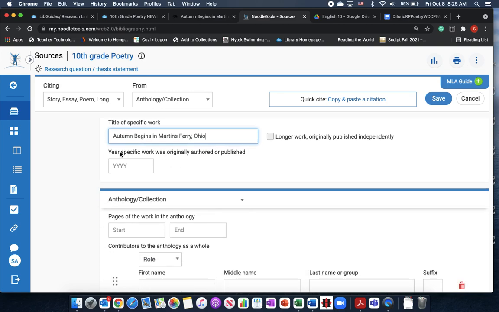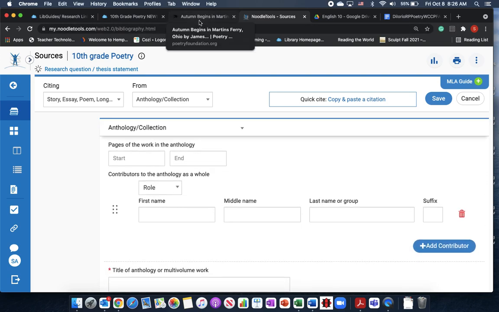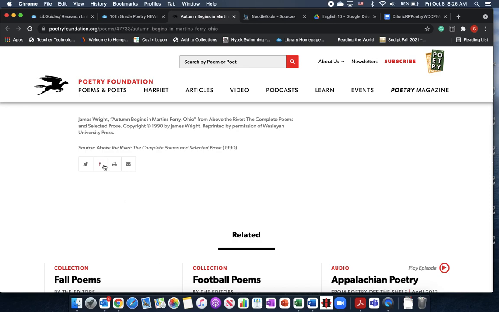All right. Year the specific work was originally authored or published. We're going to save that because we're going to cite it along with the anthology and collection that it lives in now, or that it came from, rather. So moving on, we are going to go ahead and cite where the poem was first published. We're looking for pages and then contributors to the whole. Let's see here. I don't see pages. I know that James Wright wrote the book, and those are his poems, but we've already used his name, so we don't need to do that again.